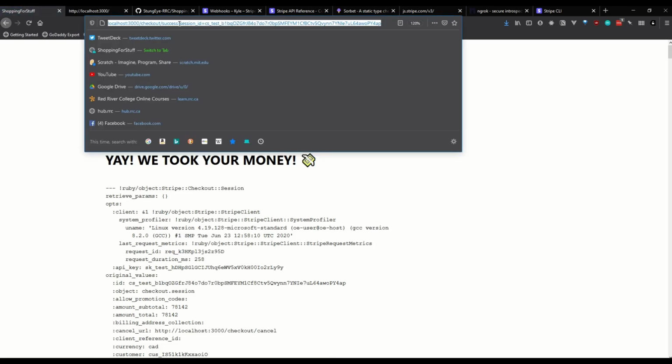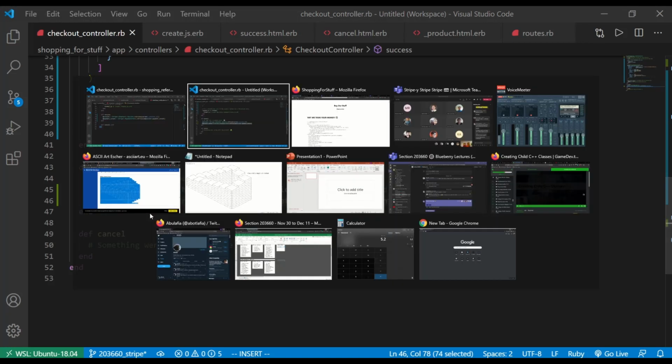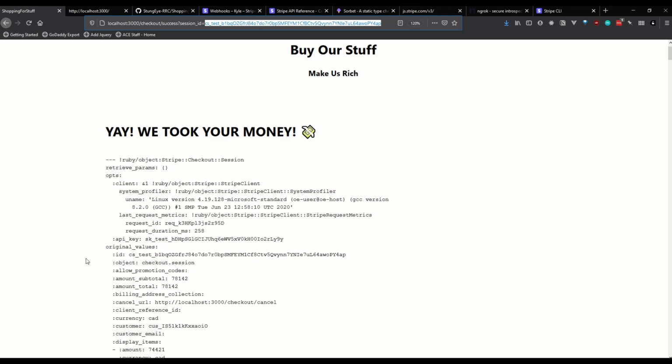And look in the URL up here. We now have /checkout/success?session_id, and then there's the ID, the CS test with the B1BQ, etc. And then this got pulled in here. We retrieved the session from Stripe, and then we retrieved what's called the payment intent. And that's the crucial thing. And so if we look over here, this is the session.